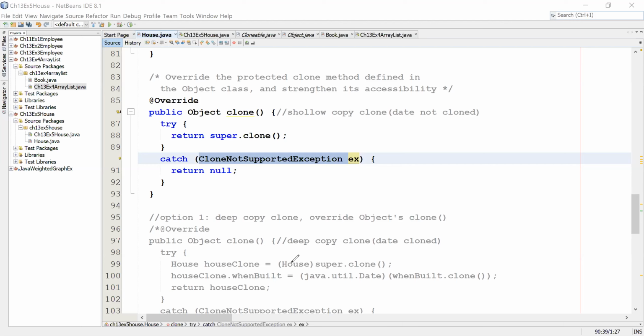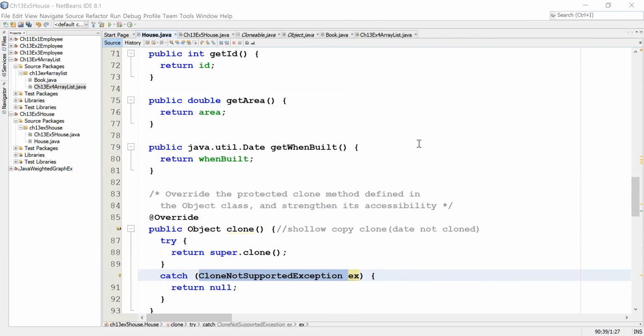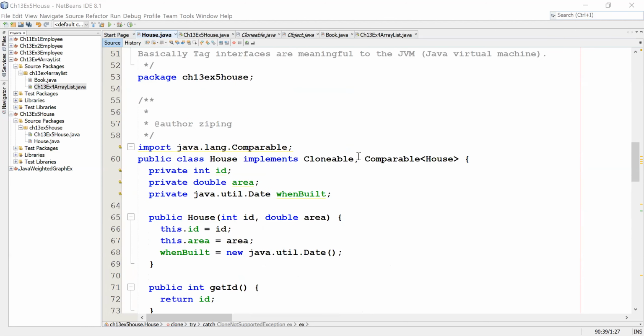Okay. So temporarily, you just remember, whenever you try to override Object's clone method, you just need to follow what we did here. Use a try and catch, and always catch that CloneNotSupportedException. Okay, you need to do this. Then next, let's move on to the next interface.